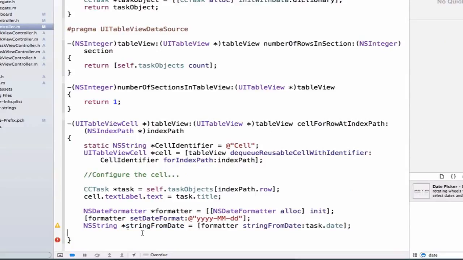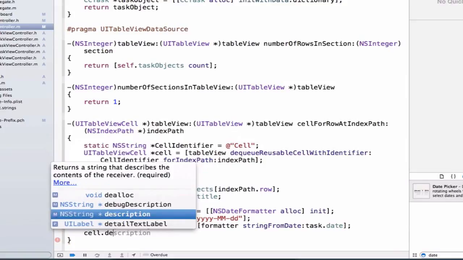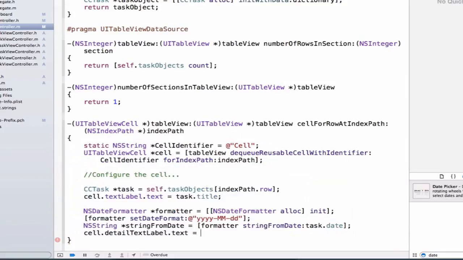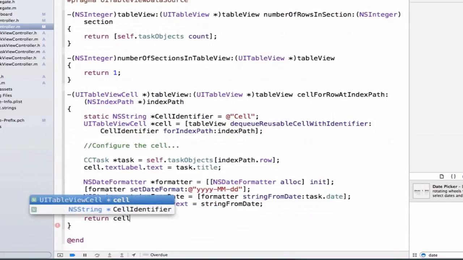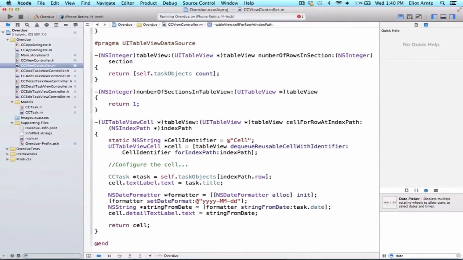So now we can update our cell's detail text label to the stringFromDate. And finally, what we need to do is return a UITableViewCell object from this method, so we can say return cell. So great, now we've set up all of our data source methods for the UITableView, and we can go ahead and run our application.